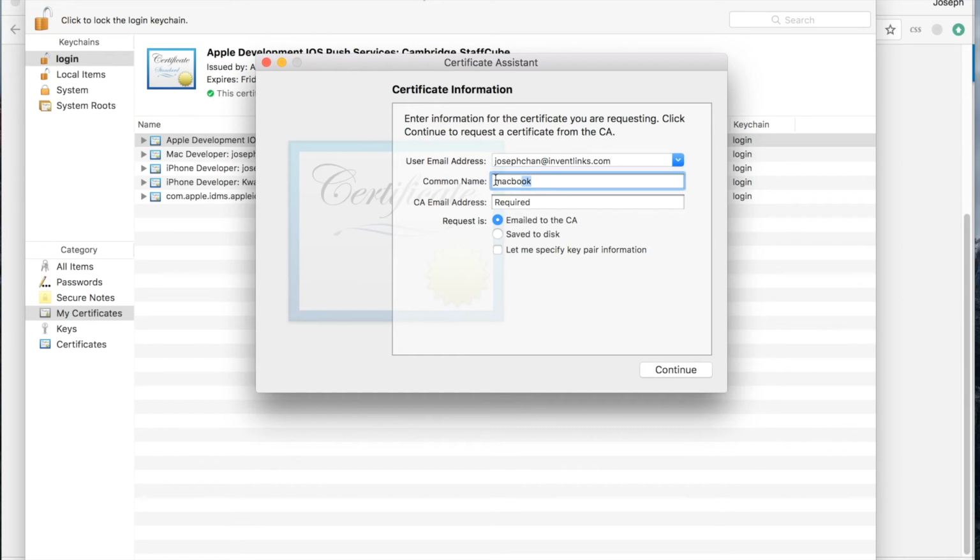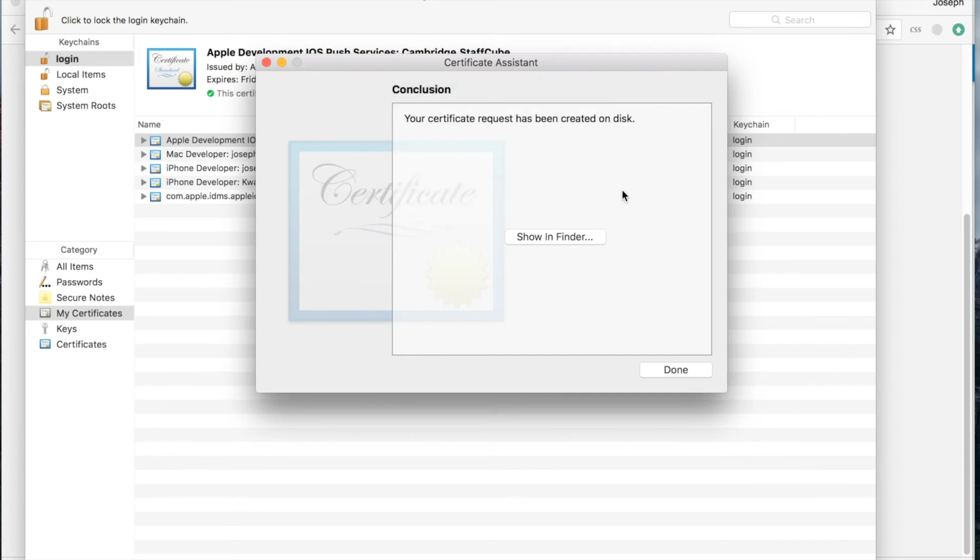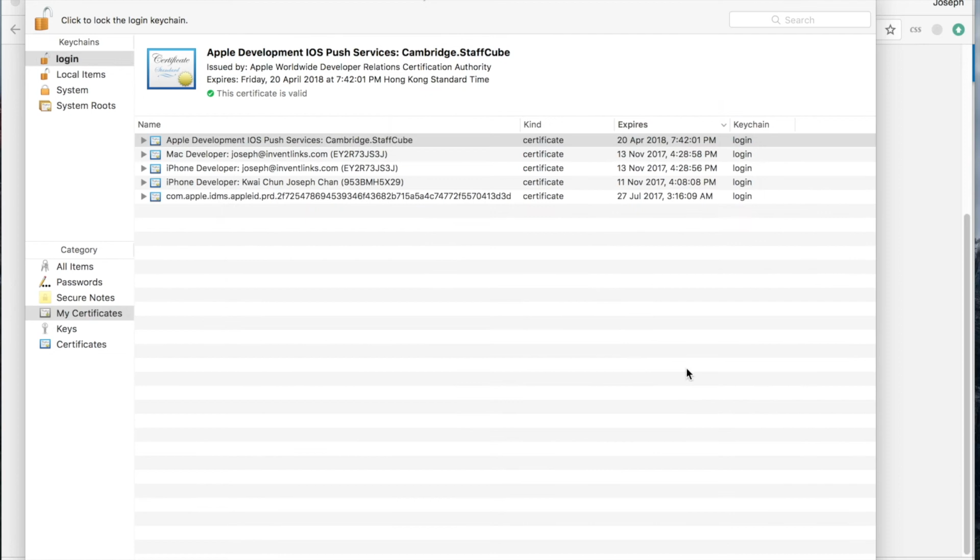And the common name, this is the one for you to remember. And how about this? We call this one notification. And here we're going to save to disk and click continue. And we're going to save this certificate signing request on the desktop. And we'll click save. And we click done.